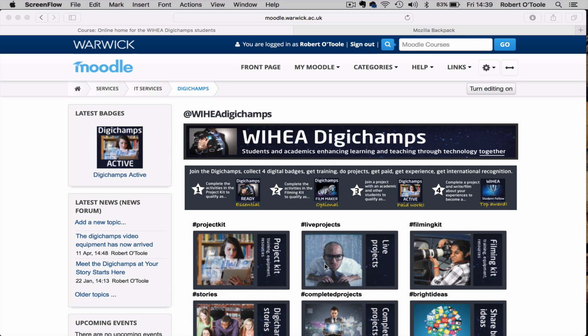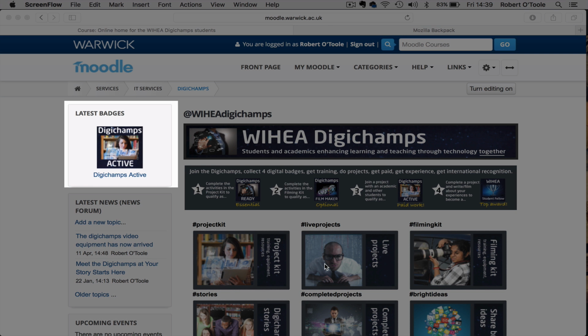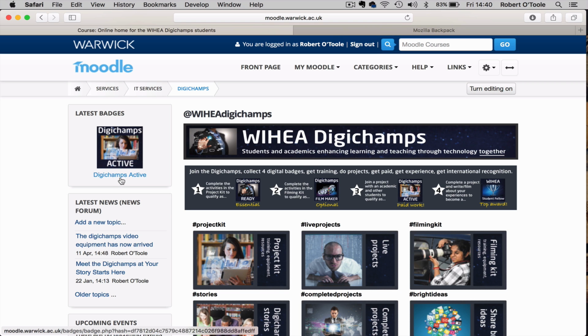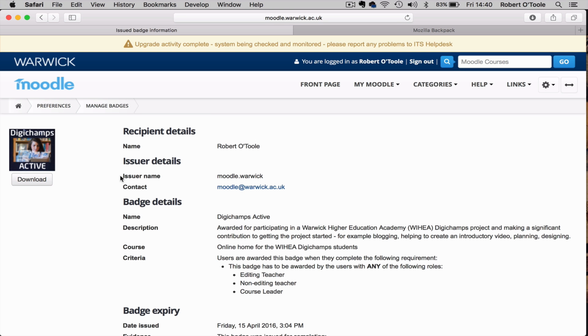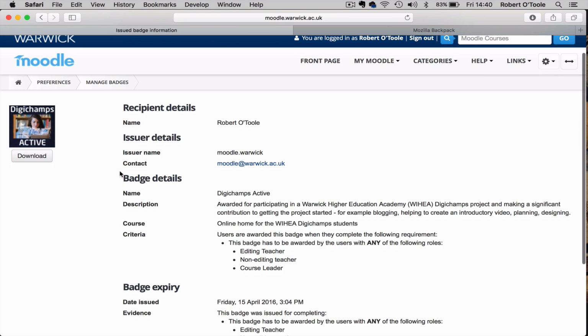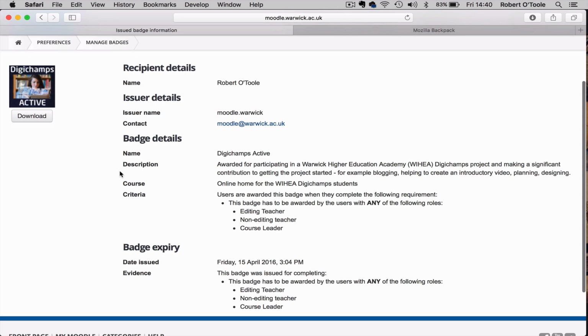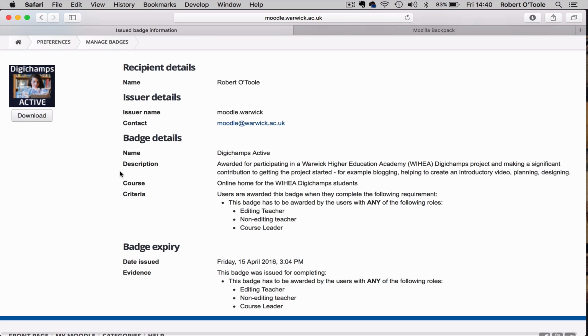So you can see here I'm looking at a Moodle website, our virtual learning environment, and I'm looking at one there for DigiChamps. As part of this program, I've been awarded a badge, and you can see it's listing latest badges there. DigiChamps Active is the badge that I've got, and if I click on that link, it will take me to the full details about that badge. You can see that it's got a description there that tells me what the badge is for and some other information.